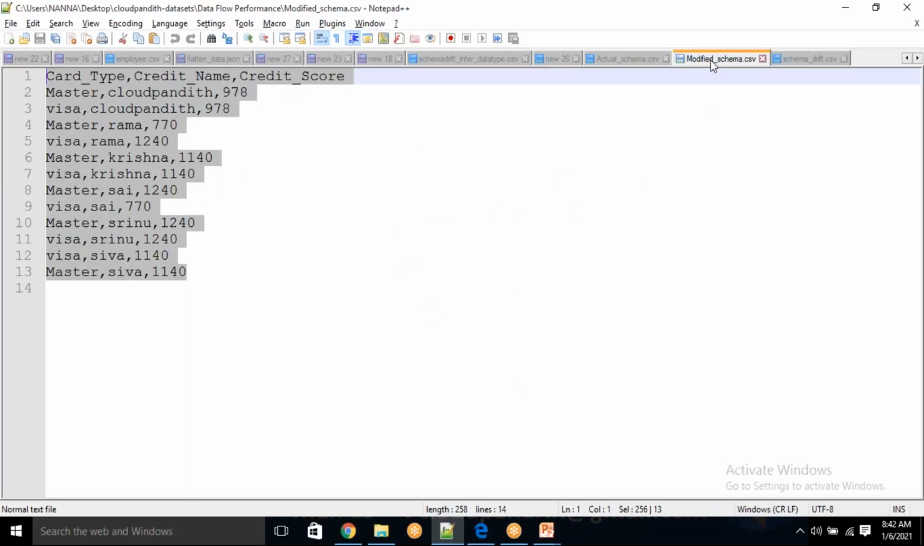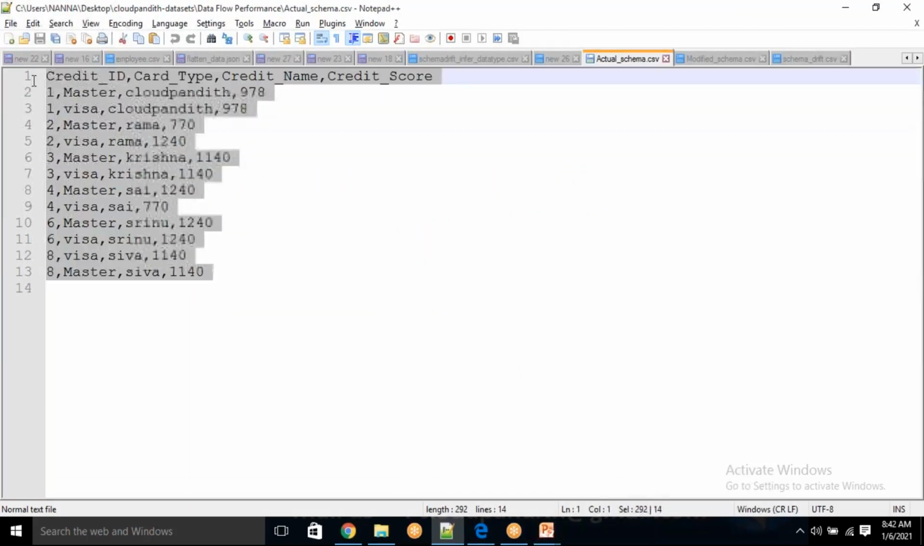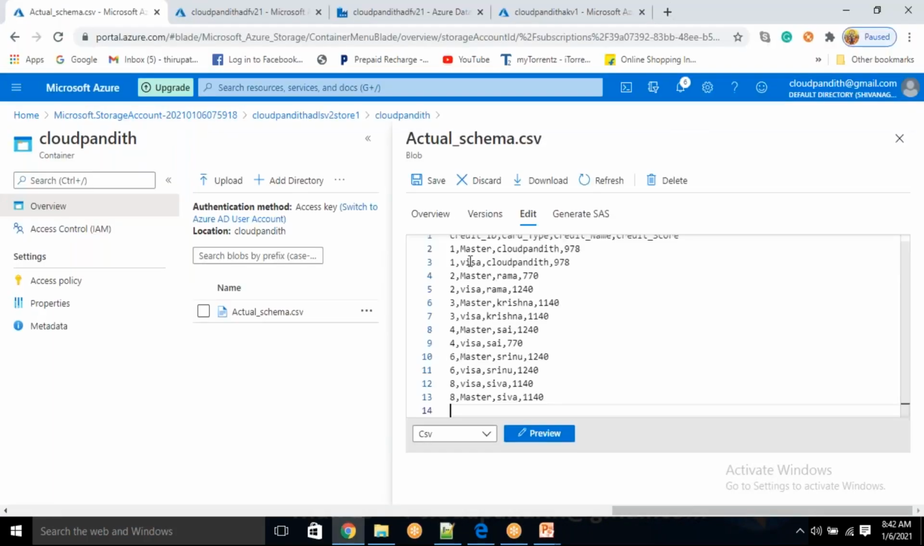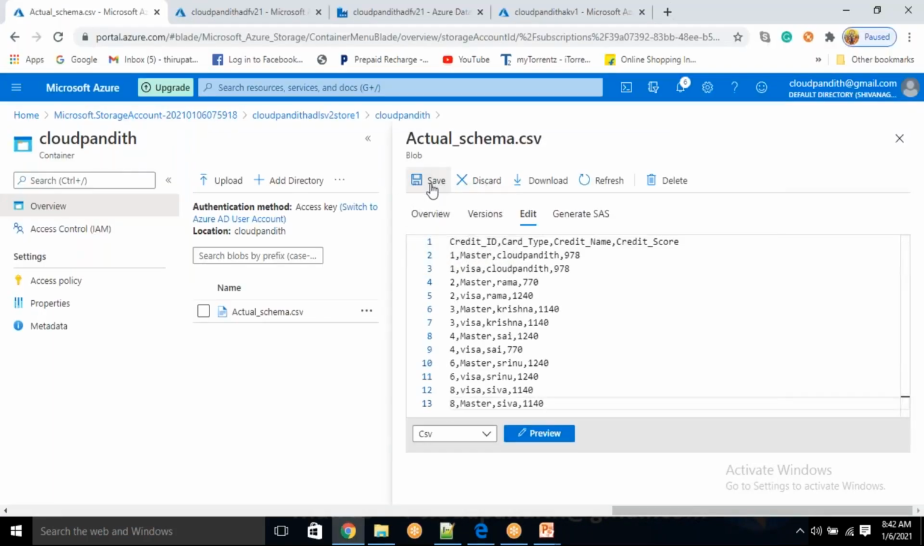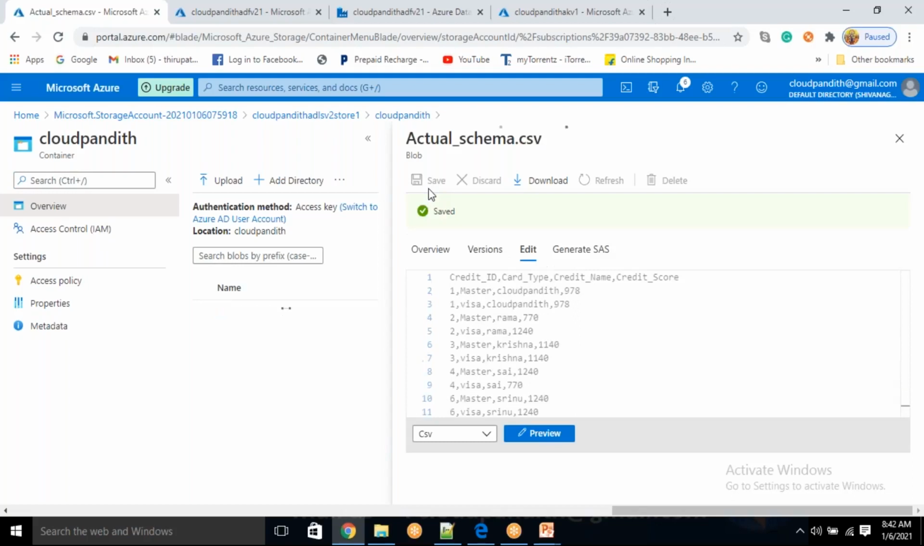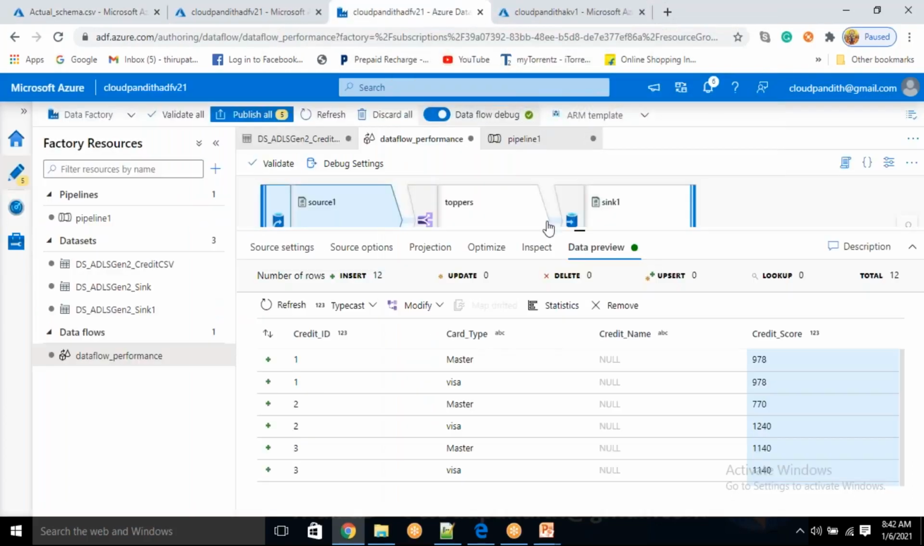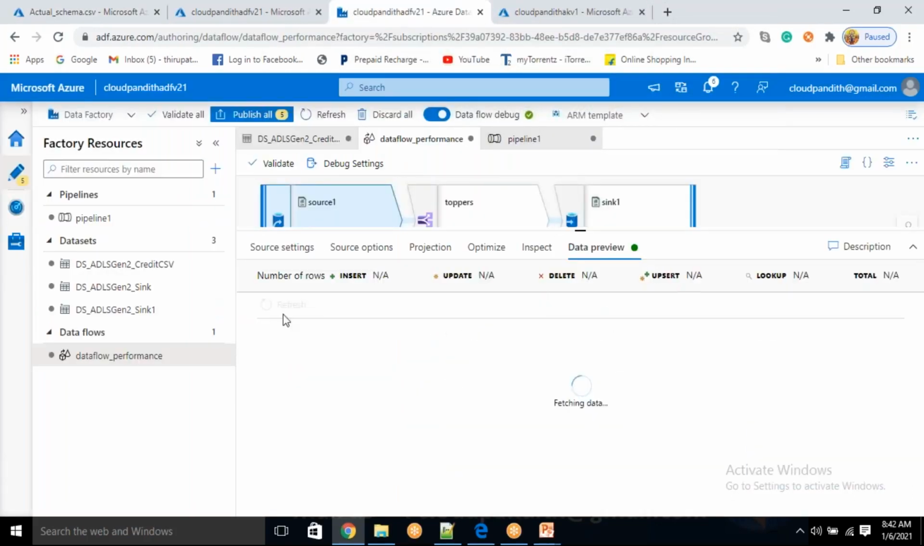Just give me a minute. Let me just put the Excel schema first. Save it. Come here, refresh this. One second.